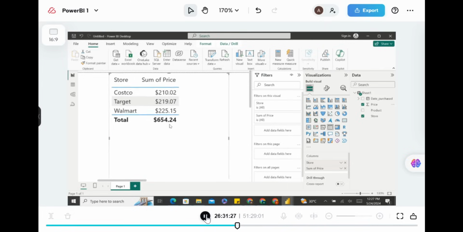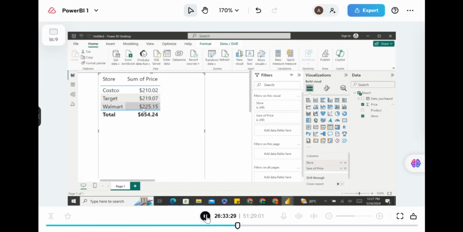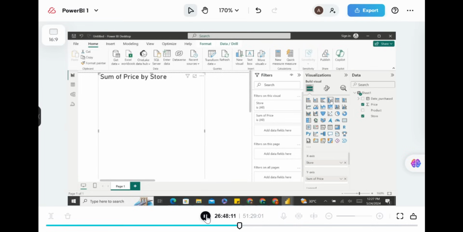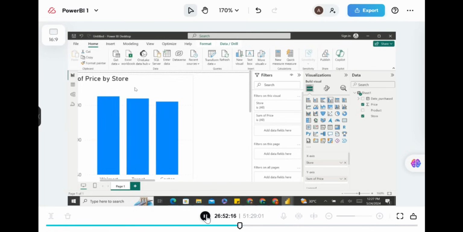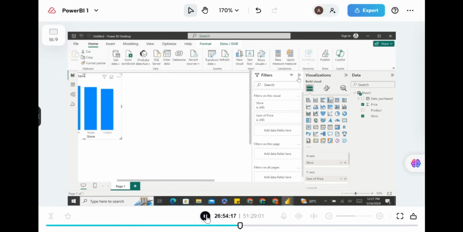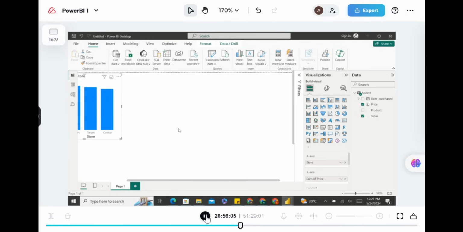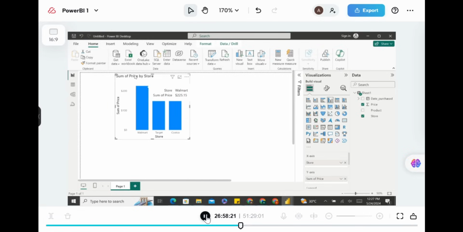Now I want to know. I've already seen that Walmart is the highest. Costco is the cheapest by about $15. This makes me want to find out what the difference is, considering I'm buying the same things from these places. So I'm going to use a visual to represent it. Let's just use our clustered bar chart. Hold on, I'm just going to close the filter so I can see my dashboard properly.